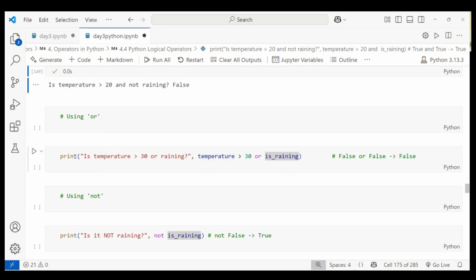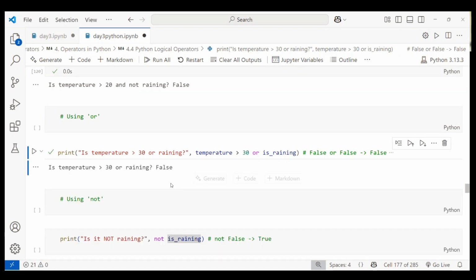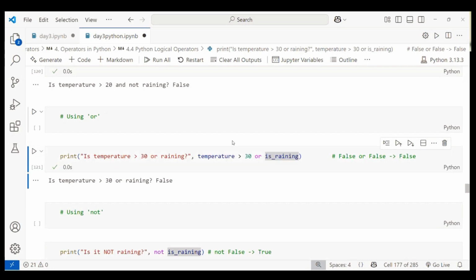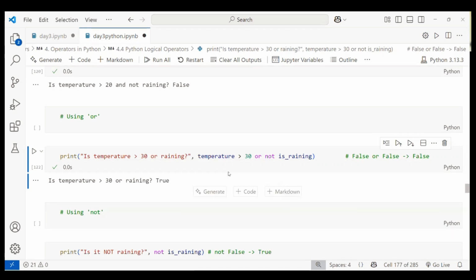Is raining is false, right? And the temperature is greater than 30 is false, right? What I'm getting when I'm printing this, I will get false. Now I'm changing this: is raining, I'm using the not. So this condition is false and this condition is true. So I'll get true. Any one condition should be true. This is about the OR operator.